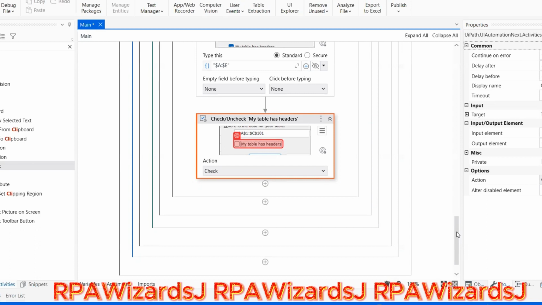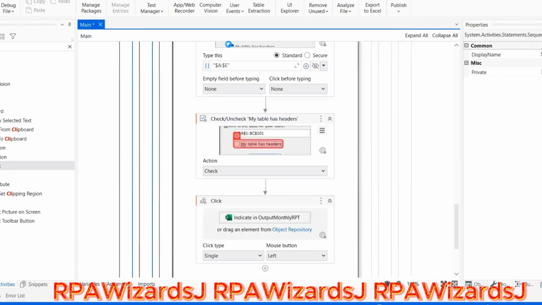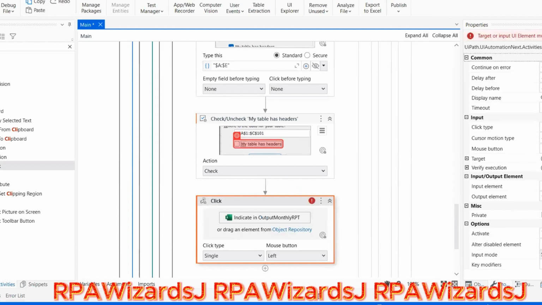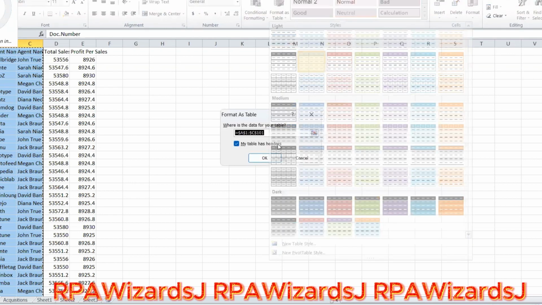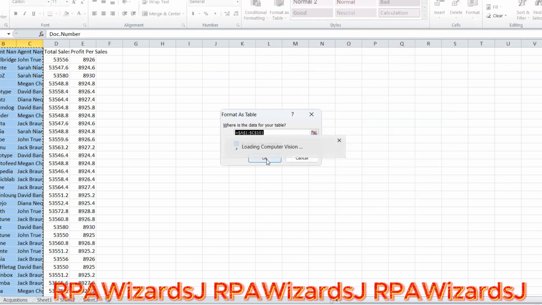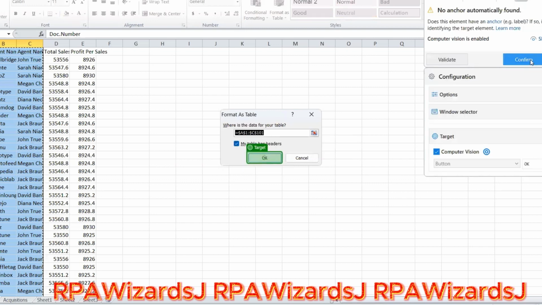we need to confirm the create table dialog box, and to do that, we must click OK. For that, as you might have guessed, we will use another click activity, delay the selection a bit, and here we have it. Now I'm going to select it. Now, yes, this is what we need. Now confirm.